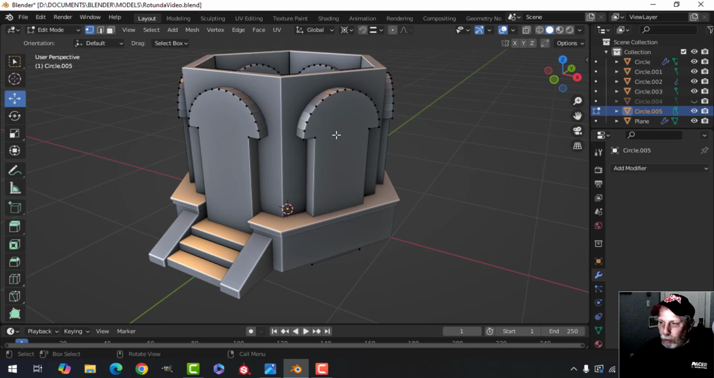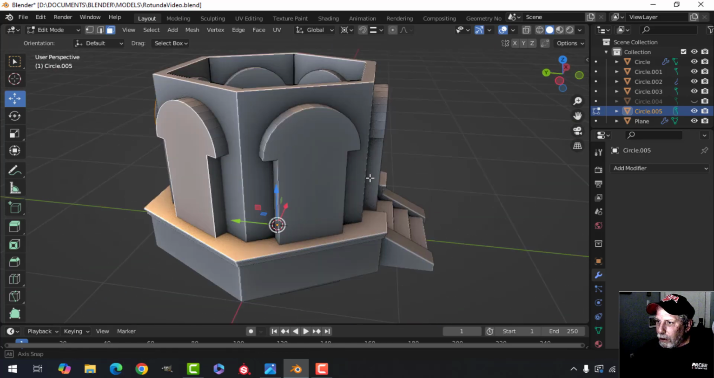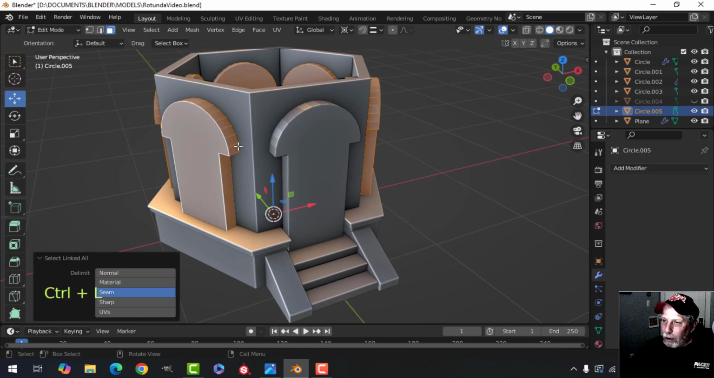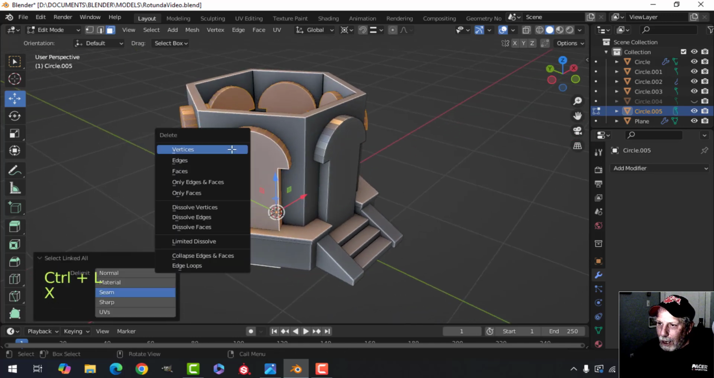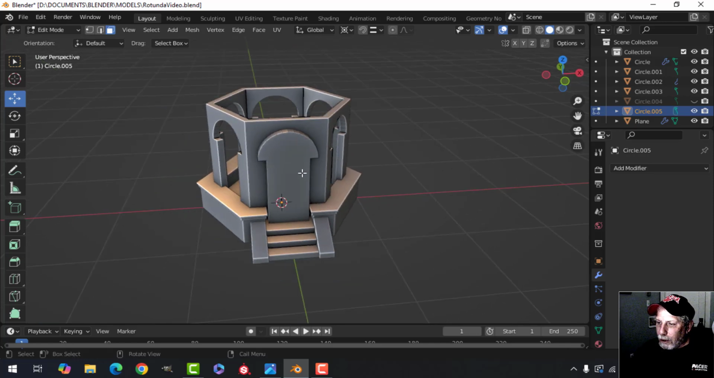So I'm going to press 3 for face selection because it's easier, and I'm going to select this piece, hold Shift, this one, this one, this one, this one. I want to keep the front one. I'm going to press Control-L, which will select what's linked to it, X, faces. Get rid of all those so I can just work on this one here.